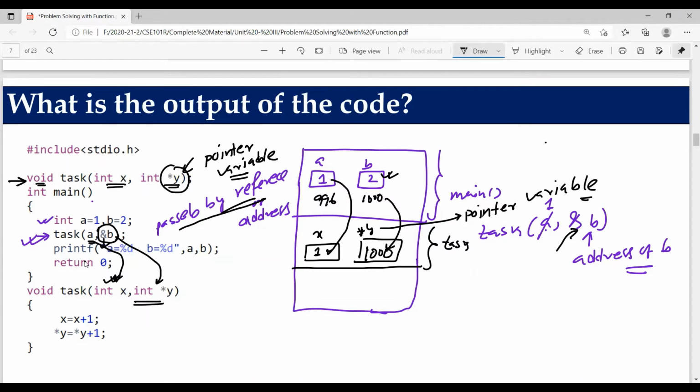So this is the present scenario of this code. Next, we are writing x equal to x plus 1. x is a local variable, correct? So this local variable x is updated to 2 now. x equal to x plus 1, so it becomes 2. It's updated for this line.